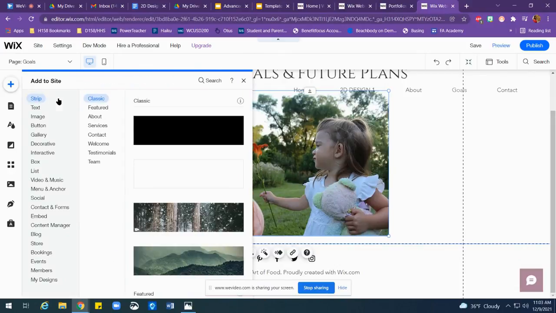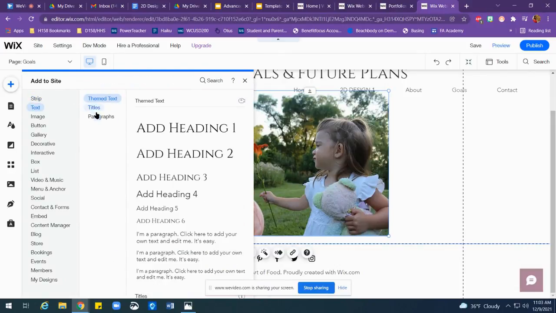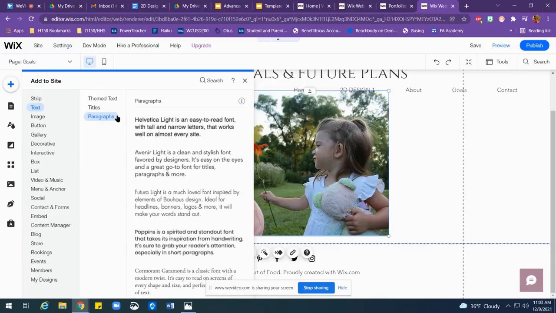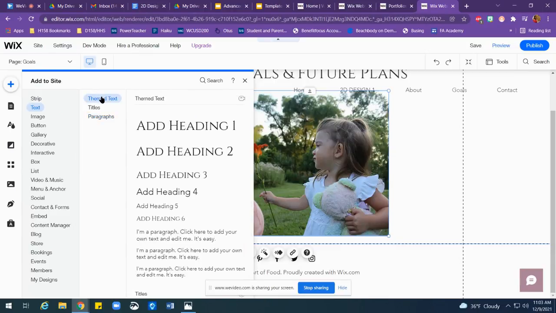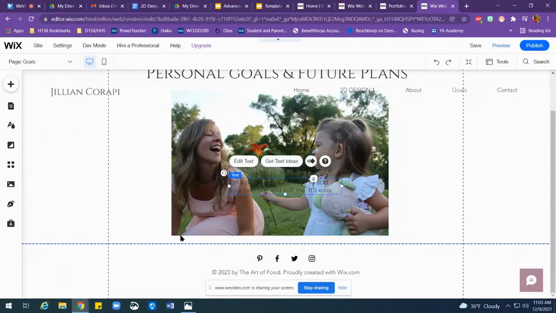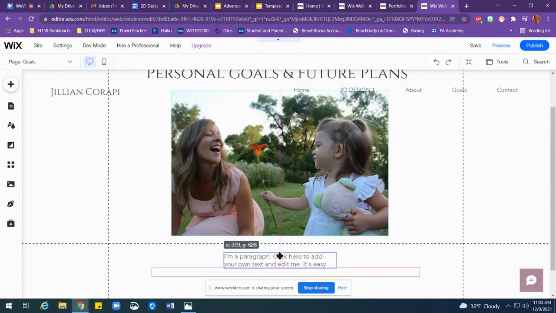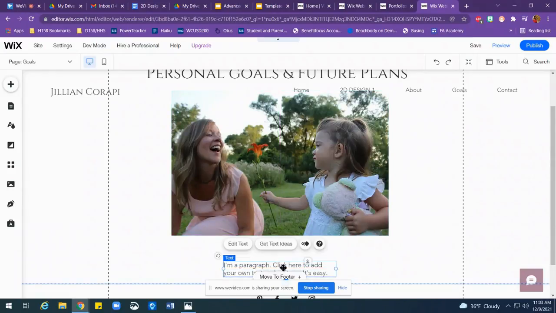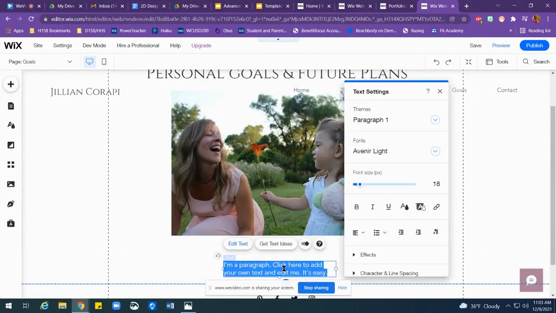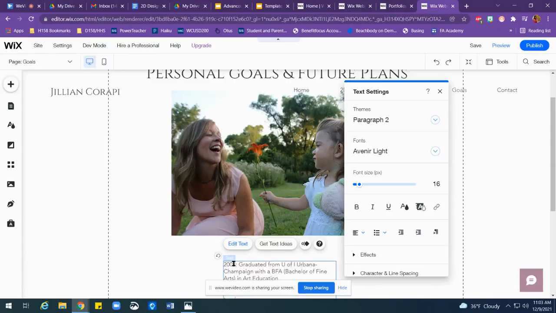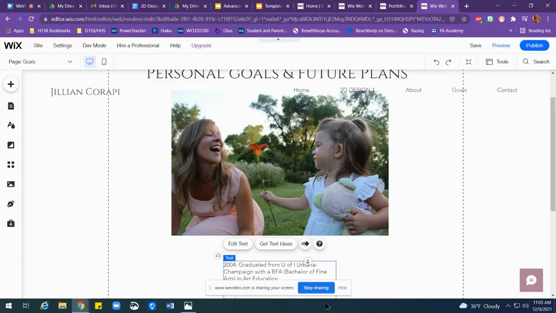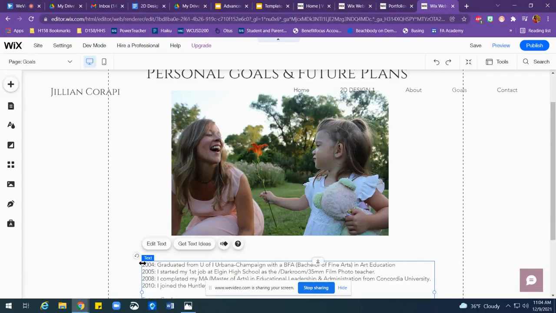Now you want to go back to the plus sign, add another block of text, and if you go to paragraphs or theme text, you'll again be able to grab a similar font. So in this block of text, here's where you want to put your high school art courses. For me, it's going to be a little bit different. And then also a short blurb about what you plan to do with your future, in or outside of the art realm.